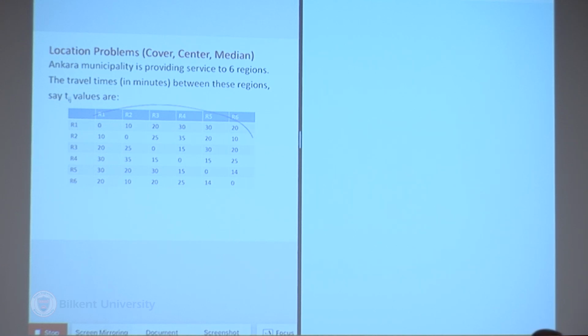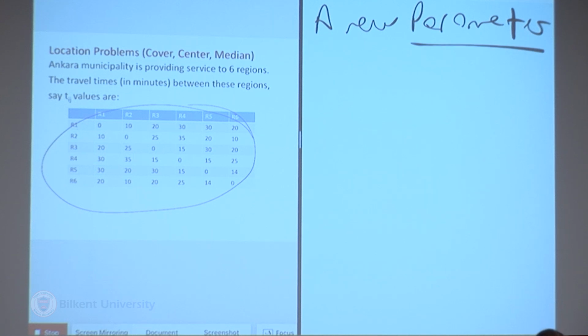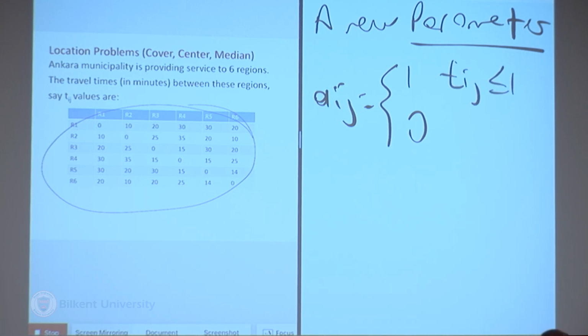Now, this is my distance data, right? And this is a parameter, as we just discussed a couple of minutes ago. What I'm going to do now is define a new parameter. Be careful, it's still a parameter. I will say a_ij is 1 if t_ij is less than or equal to 15, 0 otherwise. It's not a variable. I'm just converting this T matrix to an A matrix with 0s and 1s only.